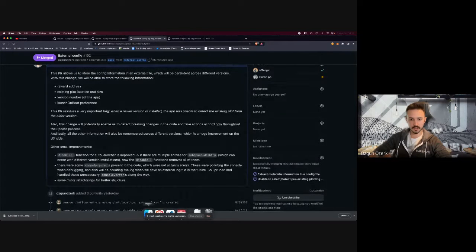In the demo, I will launch the application and show you the configuration file that is being created and show how it gets changed when we change the settings. Any questions about this PR or the external configuration file? Okay. So we can jump to the README.